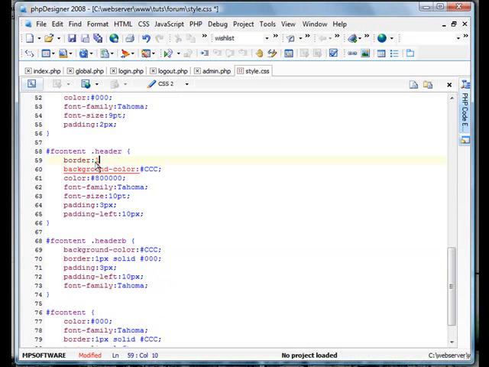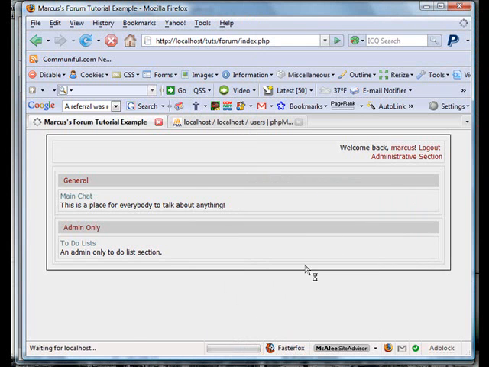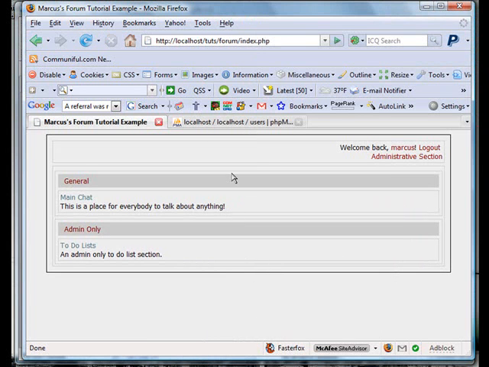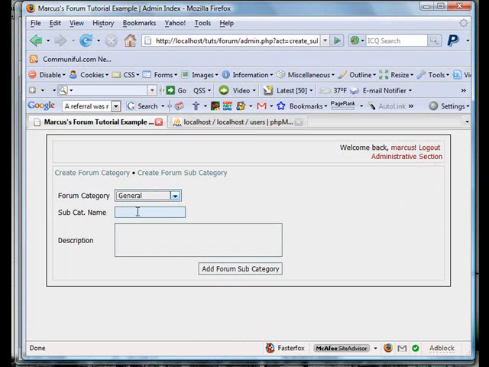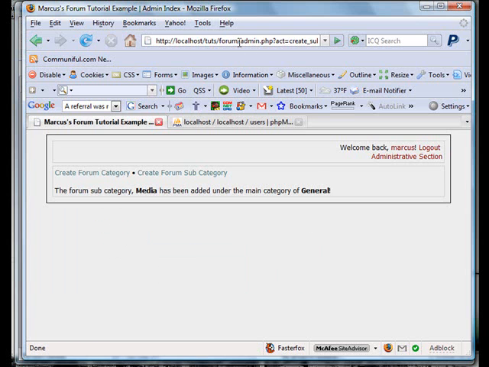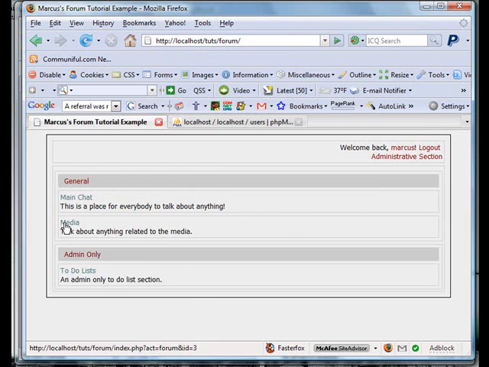I'm going to add a 1 pixel border to this, just so you can see that it doesn't obviously change. And now it's just adding an actual border. Okay, now you can see on this, when we hover over it, it says forum ID equals 1, ID equals 2. We're going to go into our admin section, and we're going to create another forum subcategory just so we can see it. We will call this media. Talk about anything related to the media. Add forum. Okay. Now you can see there's 2 in this, 1 in this, and yeah, that's a fair amount.